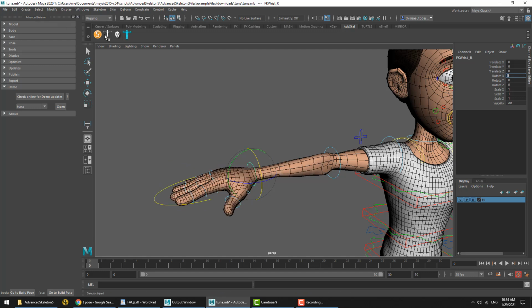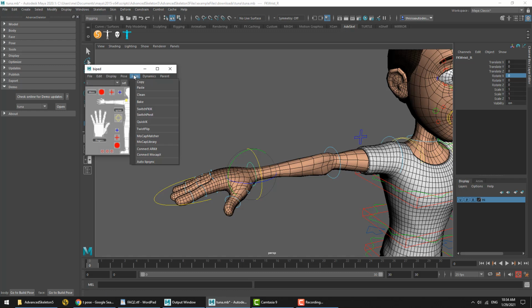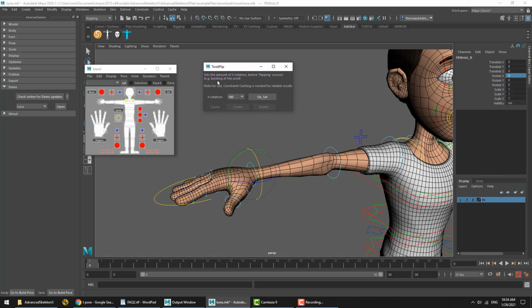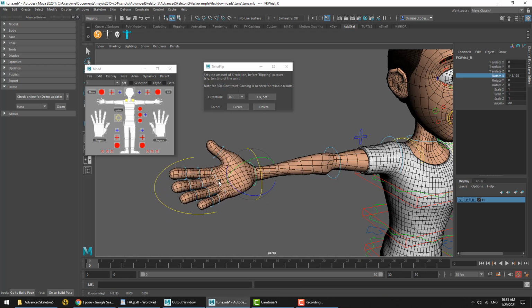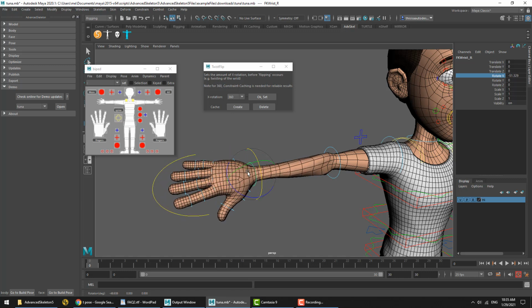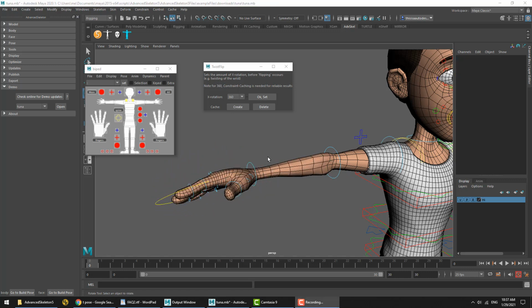Back to default pose, open the selector, and what we got in here under anim is an option called twist flip. Opening this, we can determine in here the amount of rotation before flipping occurs. By default, it's set to flipping happening at 180, and we'll now change that over to 360 and hit OK set. Now, this time, we can go ahead and rotate X, and we'll see we get to 180 degrees, and there's no flipping, and we can keep going. So, this is now set to 360 degree rotations.